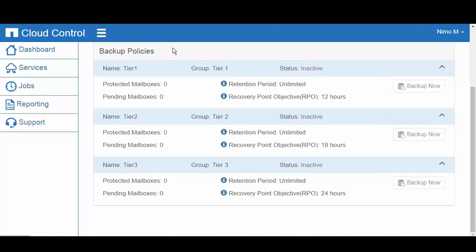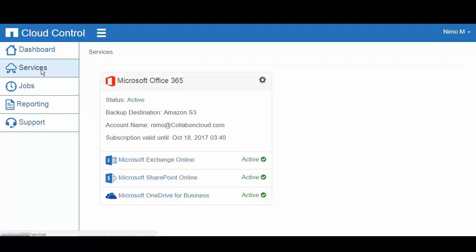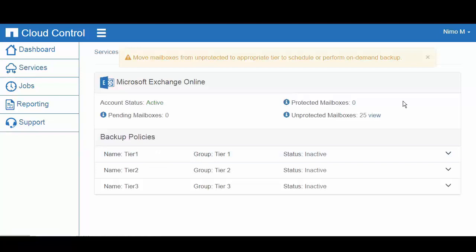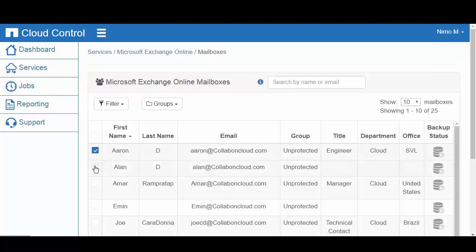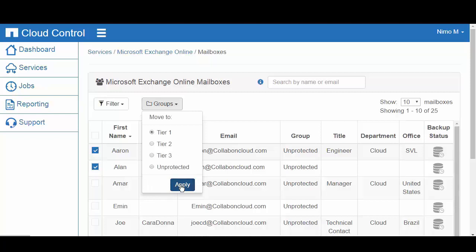To move a user to another tier, select Services from the left pane navigation menu. Next, select the application service which needs to be protected. In this demo, Microsoft Office Exchange is selected. Click View next to the number of unprotected mailboxes, and then select the users that you need to move to a different tier. Click Groups, choose the appropriate tier, and click Apply. In this example, user Aaron is moved to Tier 1.